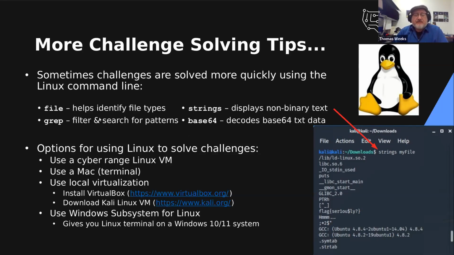grep is for filtering and searching for patterns within files, and then there's base64 for encoding and decoding, especially decoding. You'll see secret messages, and even a lot of web transactions and URLs, are done using base64 encoding. It's taking binary data and encoding it to ASCII that can be transported in a URL, for example, or sometimes hidden within files.